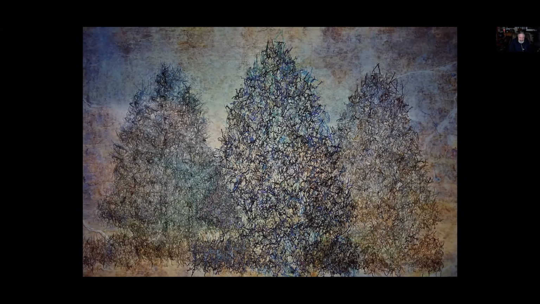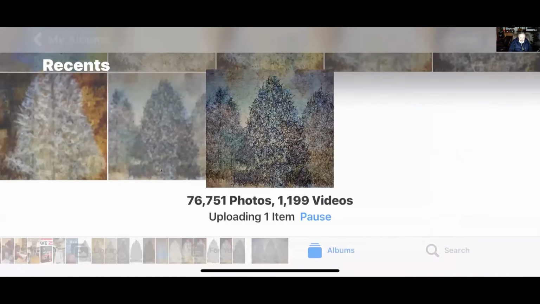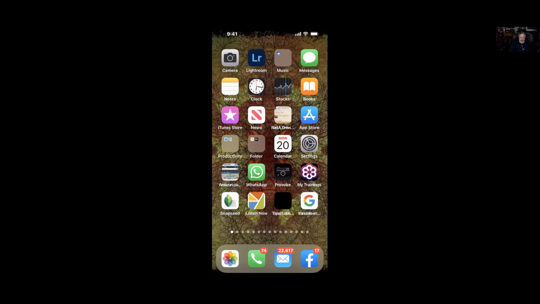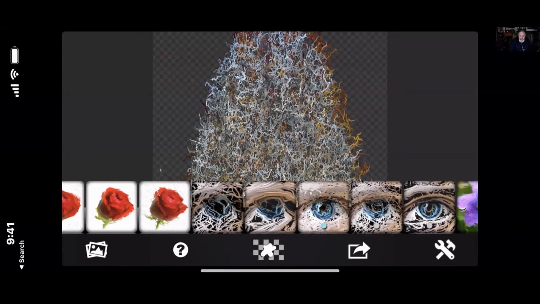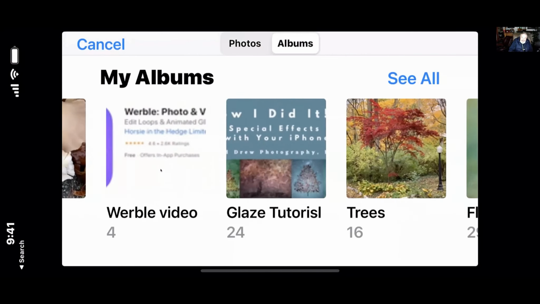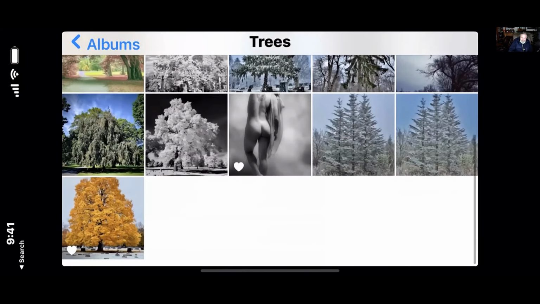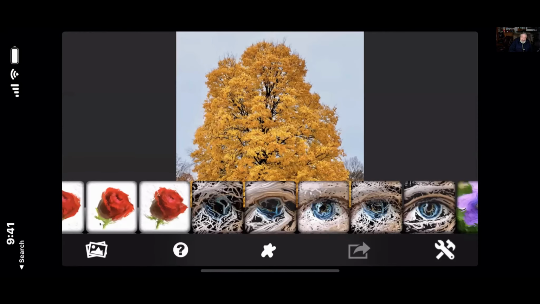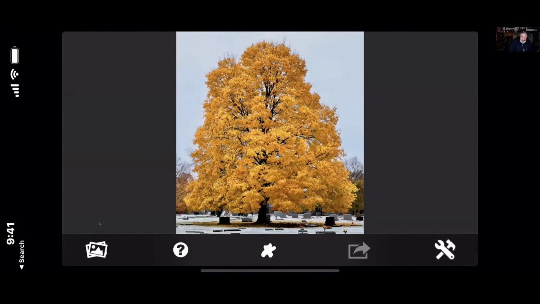Let's take a look at one other thing here. I want to show you this one. It was just one of my favorites. I'm going to go back to Glaze. And there it is. And open Glaze. Oh, I've got it sideways, and it's going to let me do that. That's cool. So I'll go to the photos here, and I'm going to go to my trees. And I want to get this one right here. Tap on that. And there's our tree.